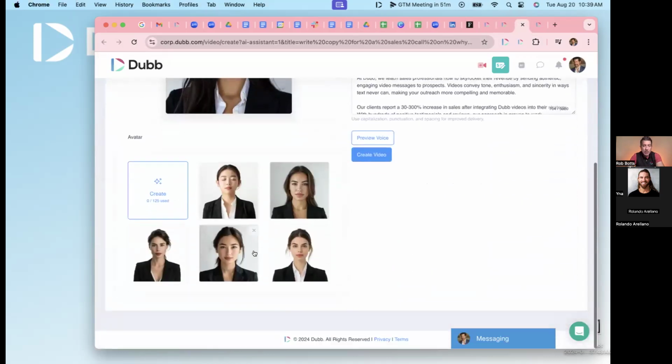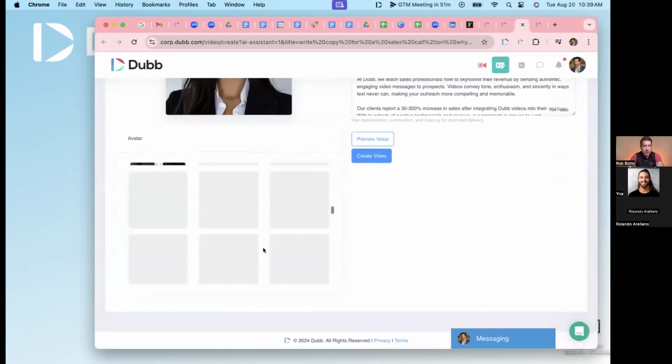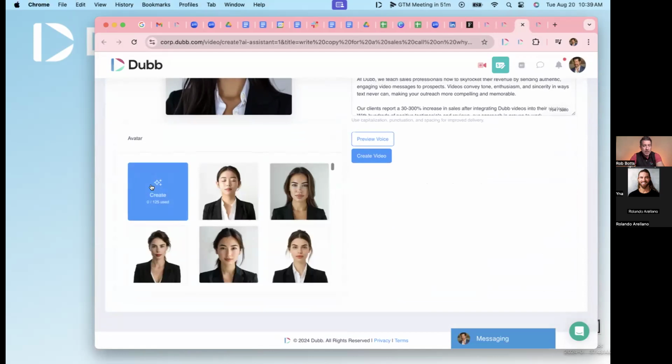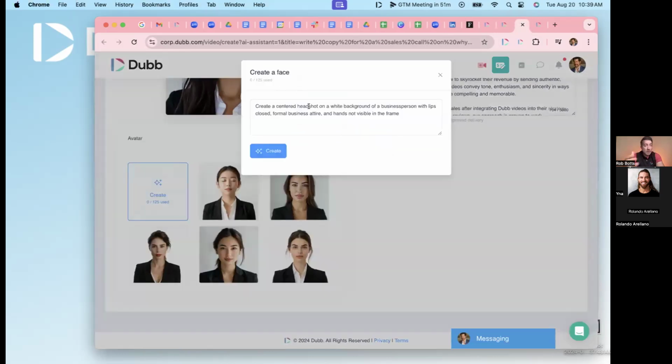We have a whole library of avatars right down here that you can choose from. Or you can come up here at the top, click create, and create anything you want. You can't do a dog or a cat or a lizard or anything. I kind of wish you could, or a shark, but you can't do any of that kind of stuff.